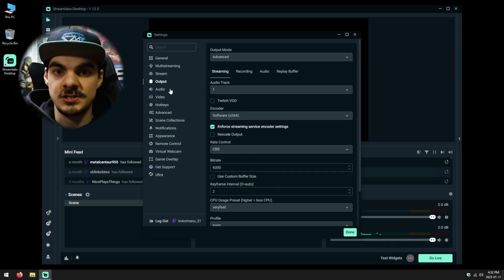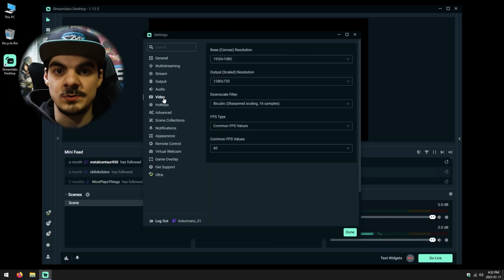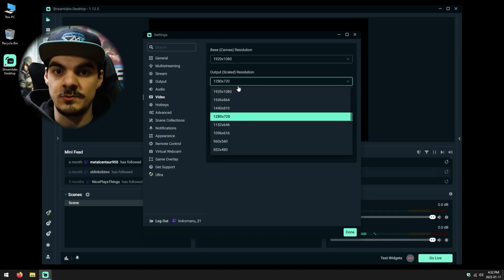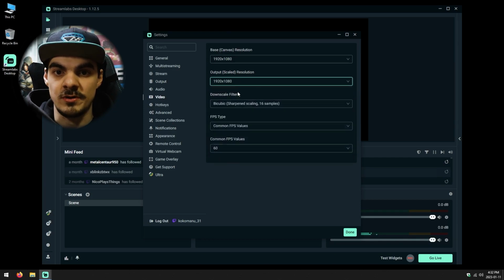Next, go to the video section of the settings and set the base canvas resolution to the resolution of the monitor you use for your game, and the output scale resolution to the resolution you want to stream with. Finally, choose either 30 or 60 as the frame rate you plan on using for streaming in the common FPS value. From here on out, everything else gets easier.